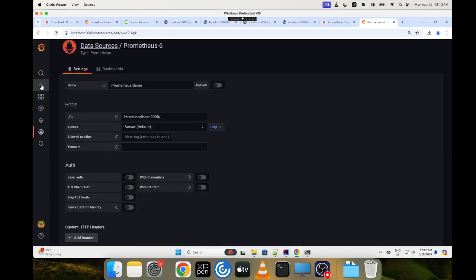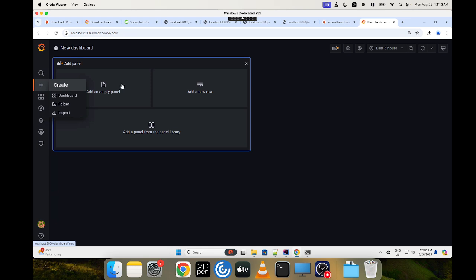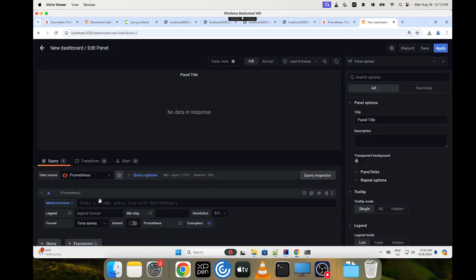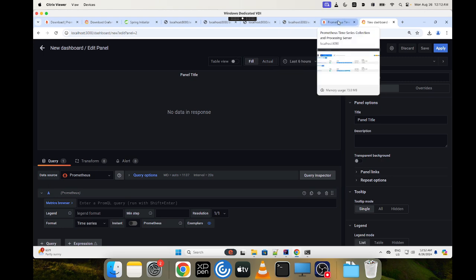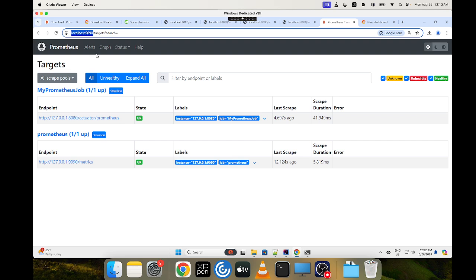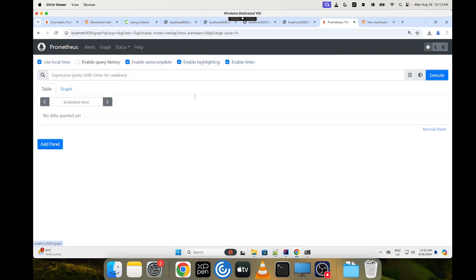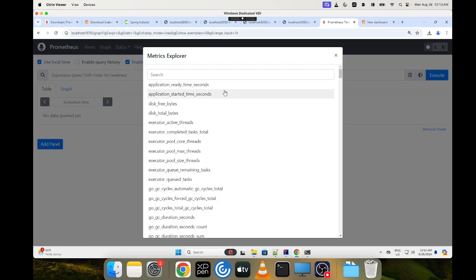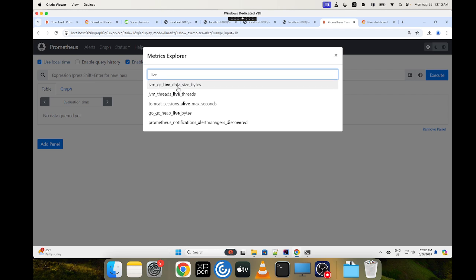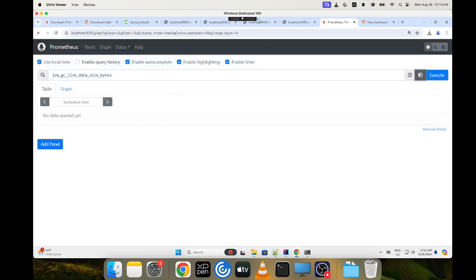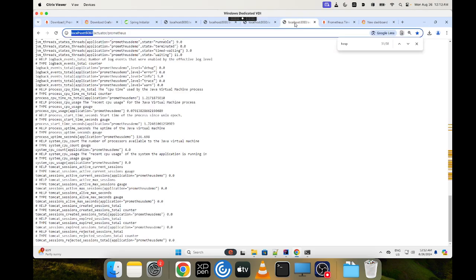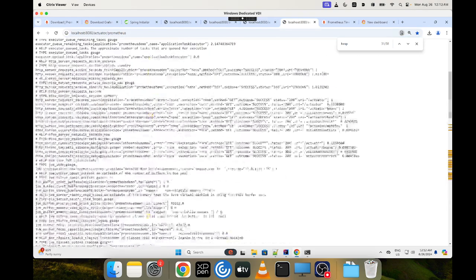Now you can come here and create a panel. You can add an empty panel. Now we can search here. Whatever you want, we can search. We already tried a few things here, right? Live objects or something, whatever it is there. We'll take this one, or else to copy this is better actually.